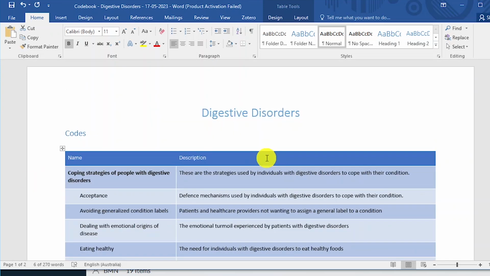The codebook is a very important resource for writing your analysis, the discussion section of your thesis, research paper, or dissertation. You can use the codebook for that purpose. I'm going to attach this codebook in the appendix section of the final results report that I will generate from NVivo 14.